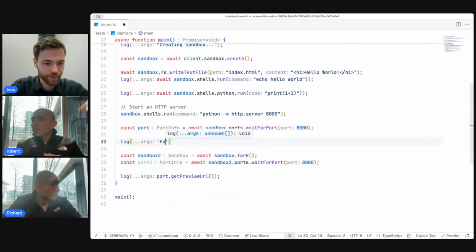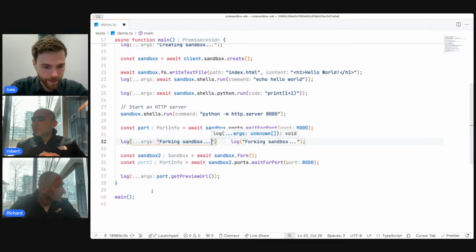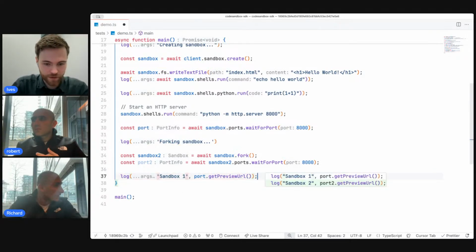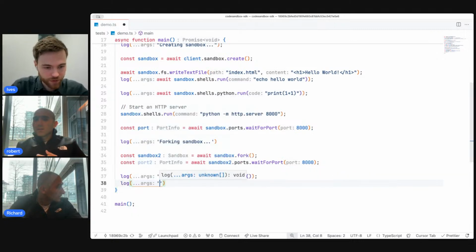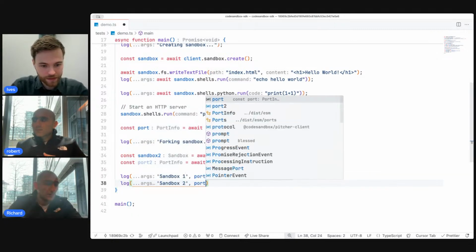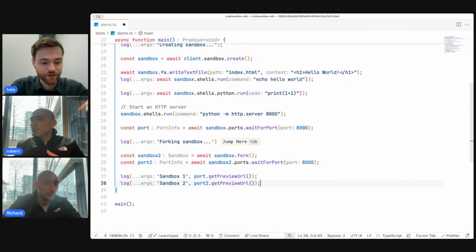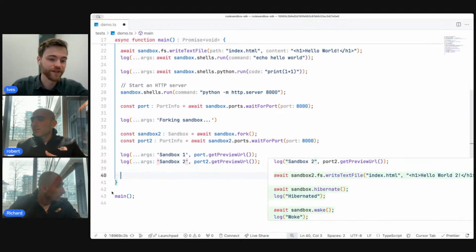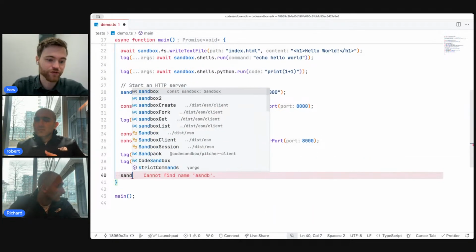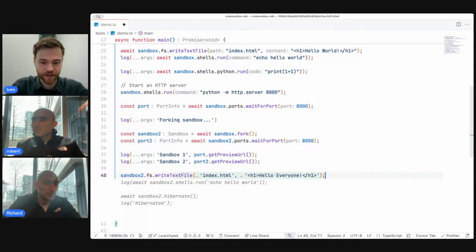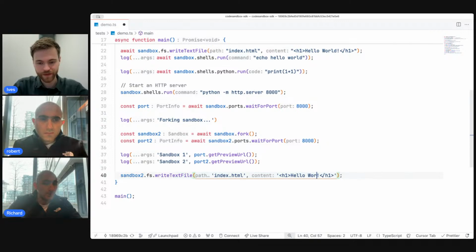Now we can say, let's say here, forking sandbox. And then we can say for sandbox 1, this is the preview URL, but for sandbox 2, this is the preview URL. And both preview URLs work. In fact, I can also go a bit further and say that sandbox 2 should have a different file. So I could do write text file and then say hello world for that one.